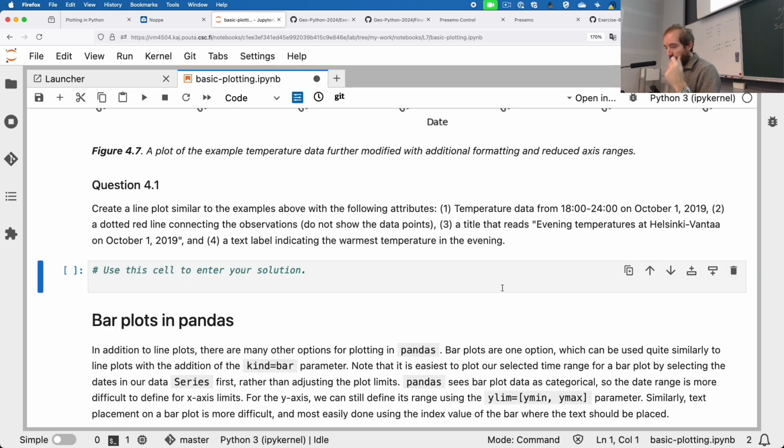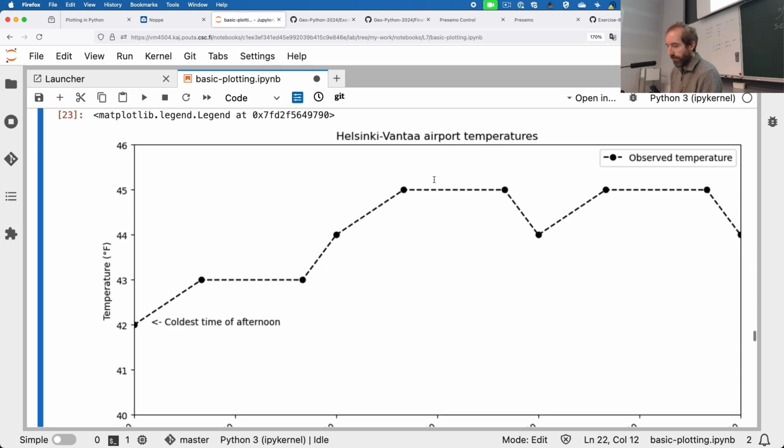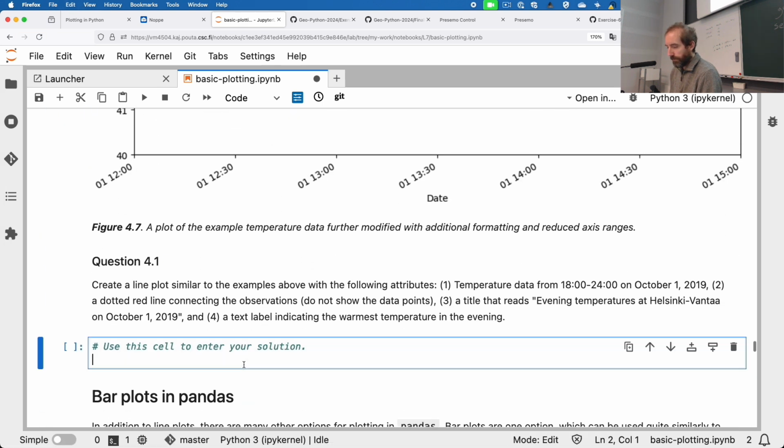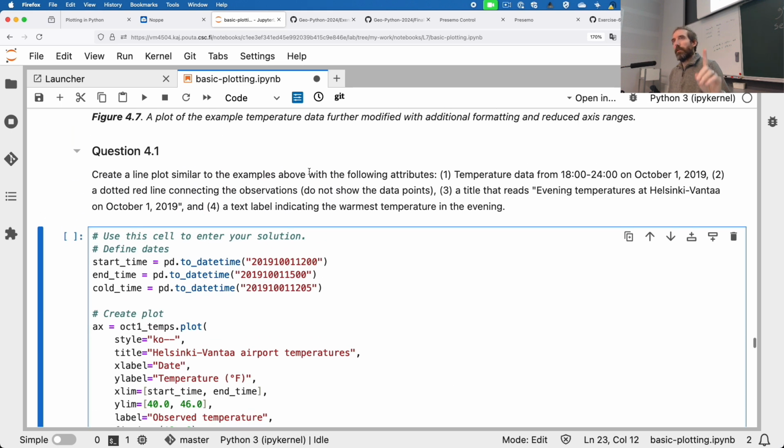Our task was to take the plot above and modify it. So step 1, copy. Step 2, paste. And we wanted to make the following modifications. Temperature data from 6 p.m. till midnight. So that means our starting time instead of 12:00 is 18:00. Our ending time instead of 3 p.m. would be the next day at 00:00, so midnight on the 2nd. And that's our range of temperatures.